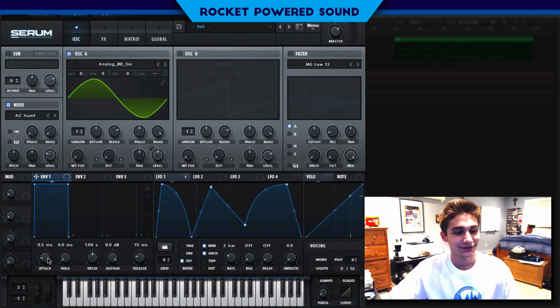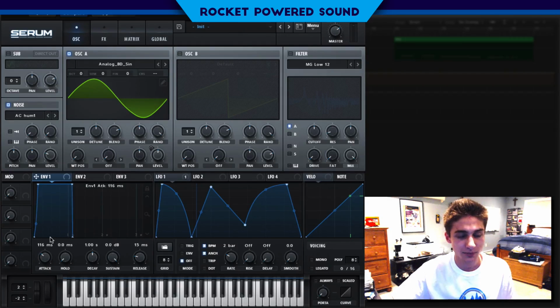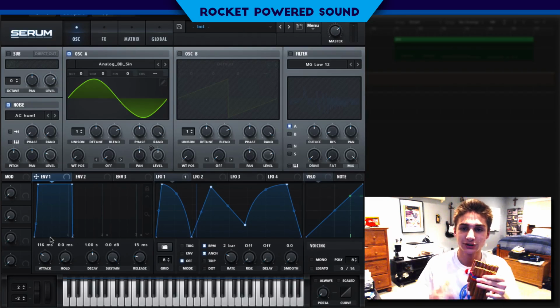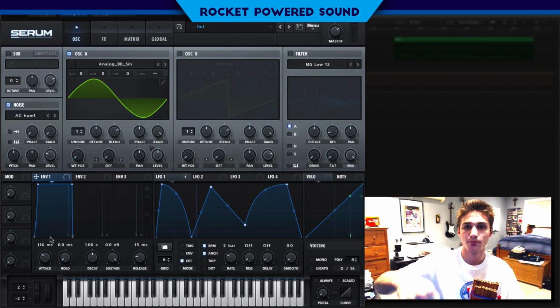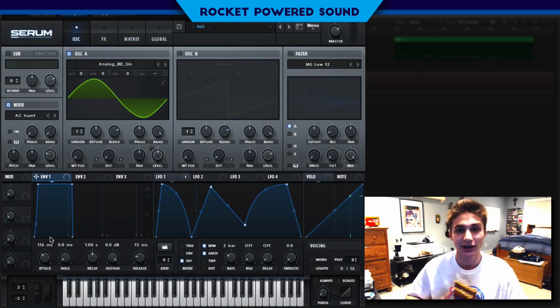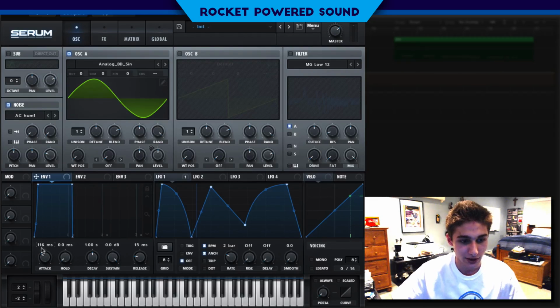Let's go to our envelope 1 here, and we're just going to turn up the attack, because we're blowing, right? All right, we got our flute. The sound doesn't just start bam like a piano. It doesn't just go boom. So we do have a little bit of anticipation leading up to the sound here. So let's go ahead and turn that attack up, maybe even just a little tad bit more. All right, that's good.